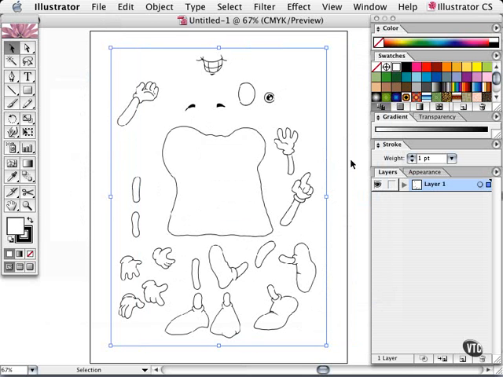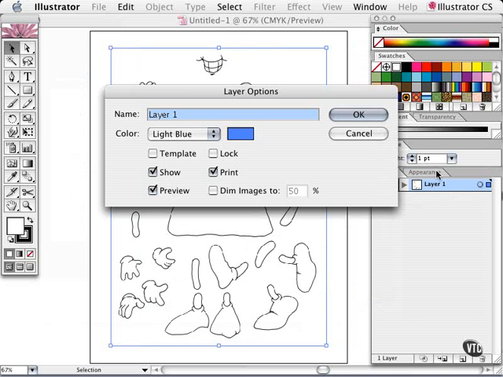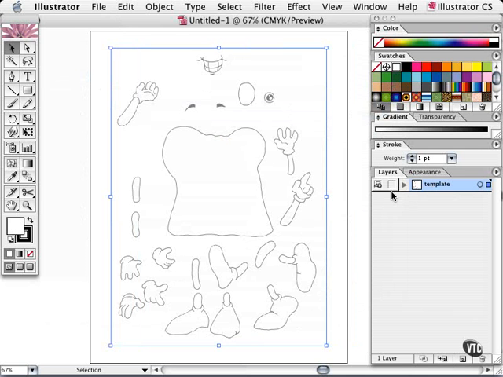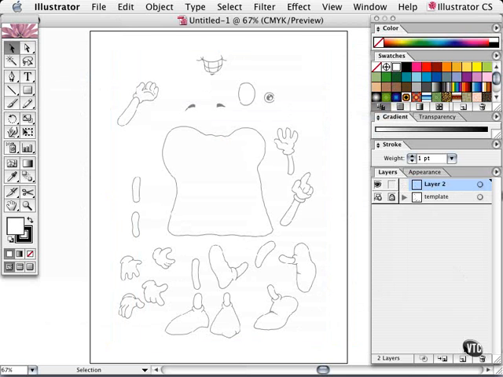Now so I can more easily trace this image, I'm going to go to my layer here, my images, and double click on this layer. Now I can name this template because I want this to be a little bit dim as I work. So I'll click template and then it will automatically select dim images, and I can enter a number here if I so desire. But 50% should be dim enough so I can see it. Now I'm going to lock this layer, create a new layer, and start tracing the character.